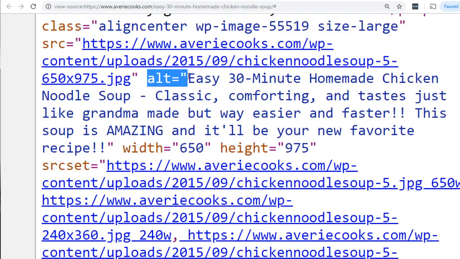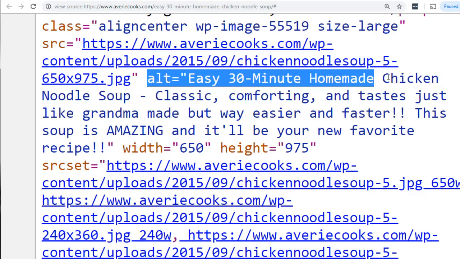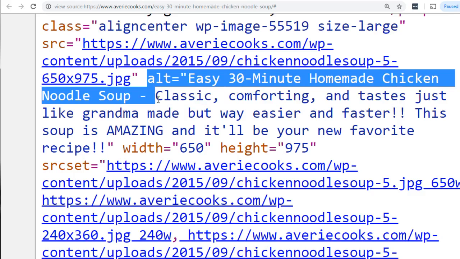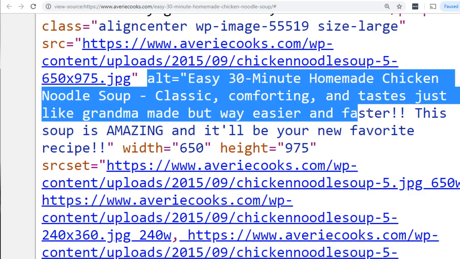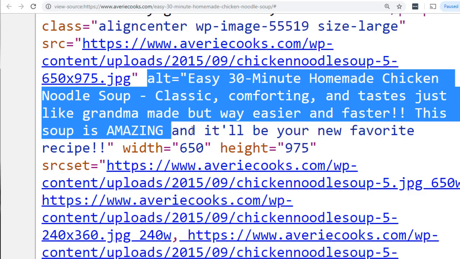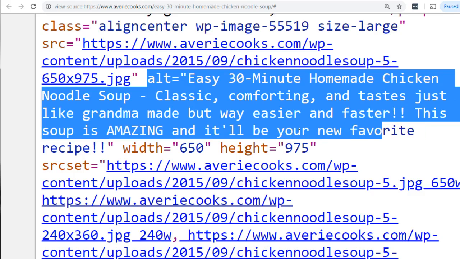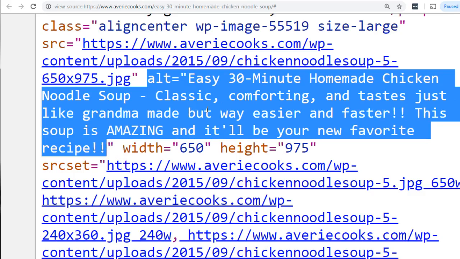Now we see alt equals easy 30-minute homemade chicken noodle soup, dash, classic, comforting, and tastes just like grandma made, but way easier and faster. This soup is amazing and it'll be your new favorite recipe. What's funny about this is they are using the keyword inside it, but it's really a description. So in hindsight, this looks more natural. It doesn't look keyword stuffy or like they're trying to game the system. It's simply something that somebody would write right off the bat.